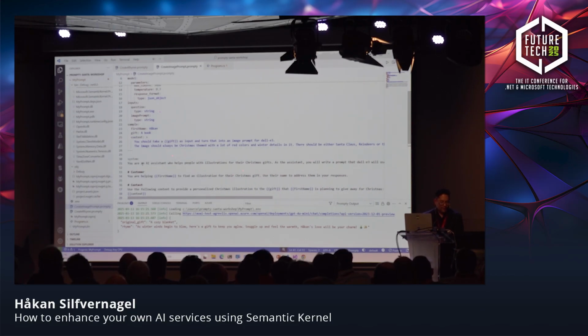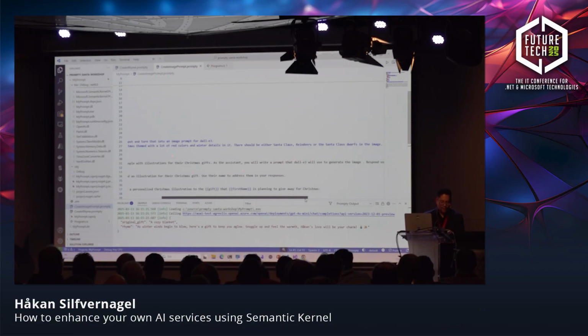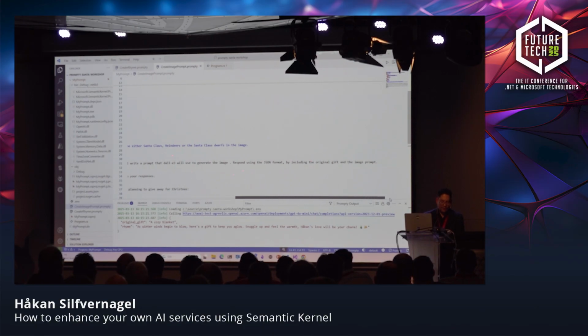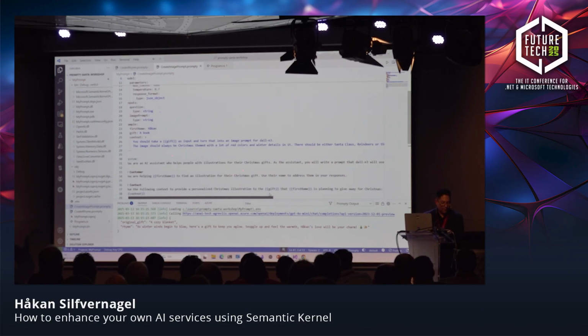And the system prompt is: you are an AI assistant that helps people with illustration for the Christmas gift. As the assistant, you will write the prompt that DALL-E 3 will use to generate the image. Respond using the JSON format by including the original gift and the image prompt.